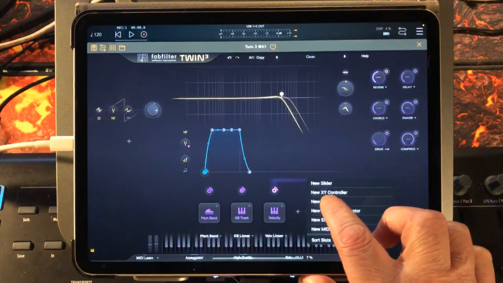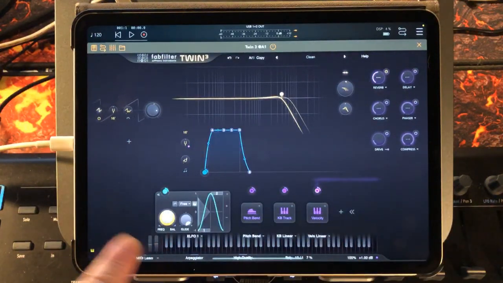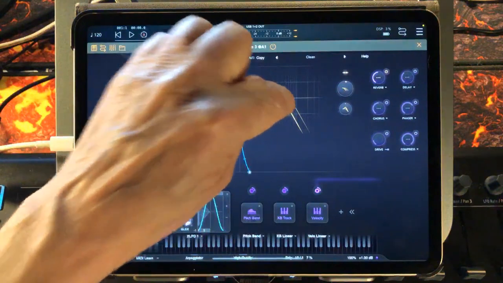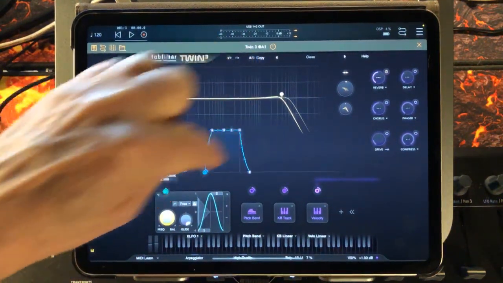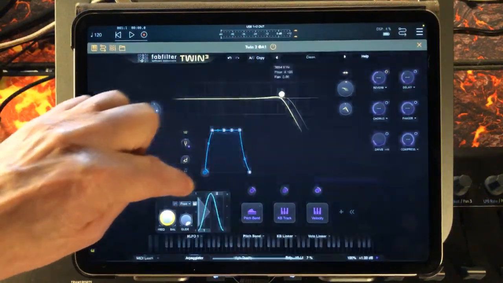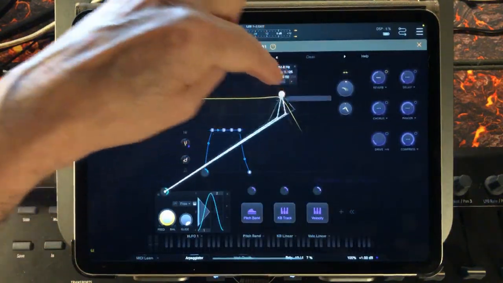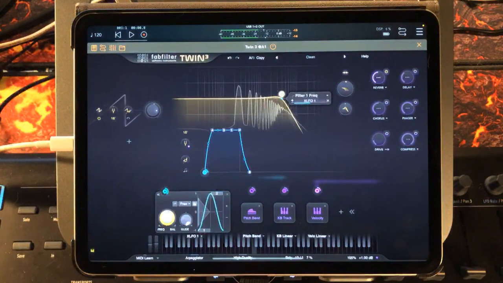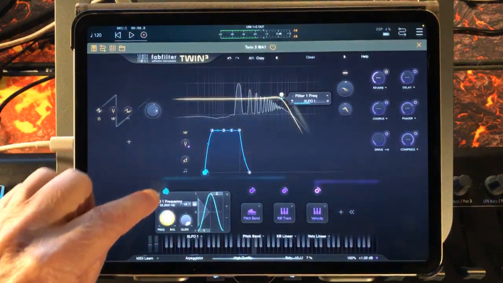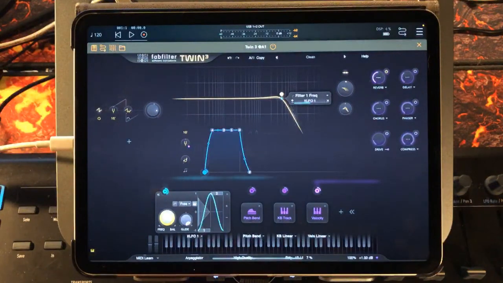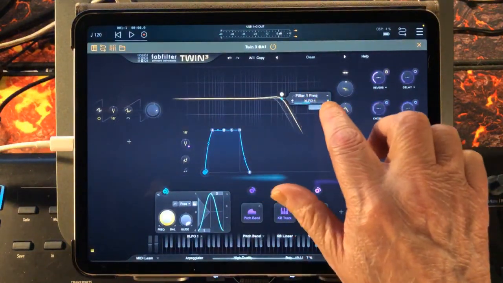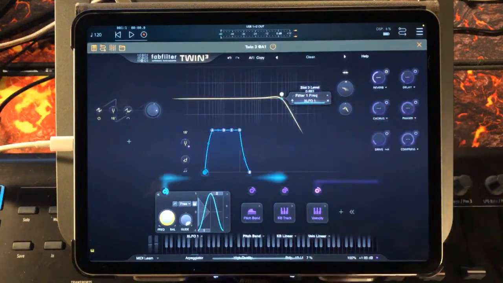Let's add an XLFO. And let's use this to modulate the filter cutoff. So all we need to do is grab this, pick it up and drag it on there. And here's where you can control the depth. You've got positive and negative polarity. Let's just set this up full.